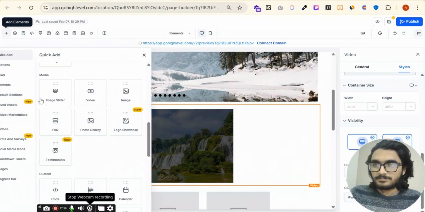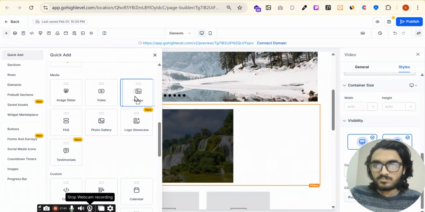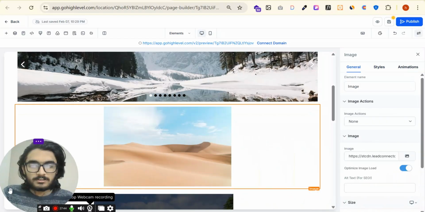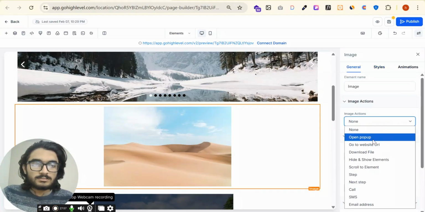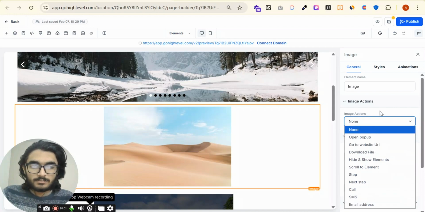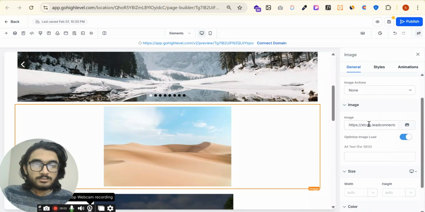So the next is the image section. This is mostly used in the funnel builder. You can add the image of the client, of the product, or something related to the content of the funnel. You can select the image action from here. All the actions are the same as we covered in the button, so now I skip it. You can add the URL of the image here, or upload it in the media storage of GoHighLevel.